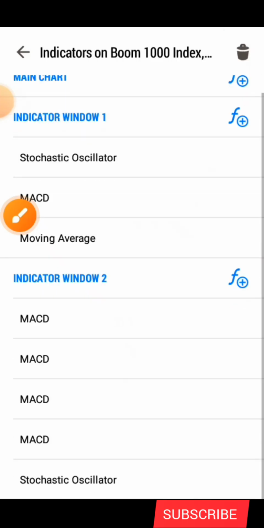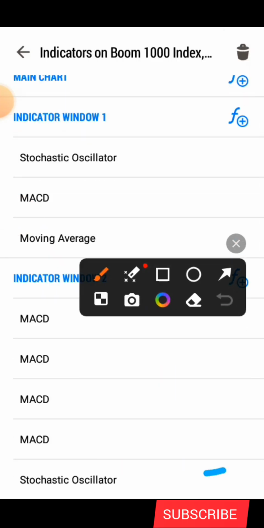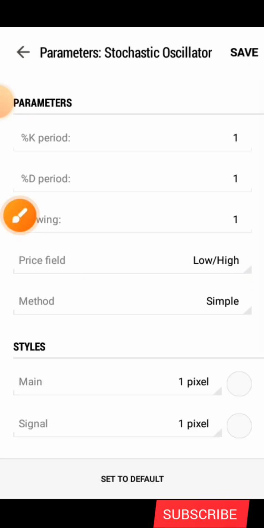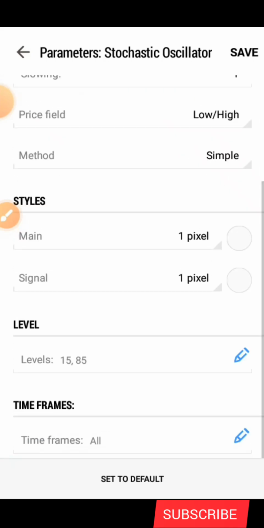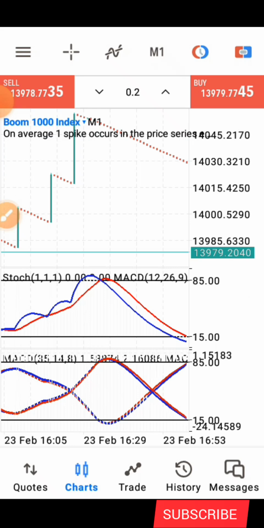Click on save. Now the last indicator here is the stochastic oscillator. You click on it. Now you just use the same settings as the first one, right? Everything, we just need the levels, right? Then you click on save. Use the first setting for it also. Now, after that, you are going to have a screen like this one right here.